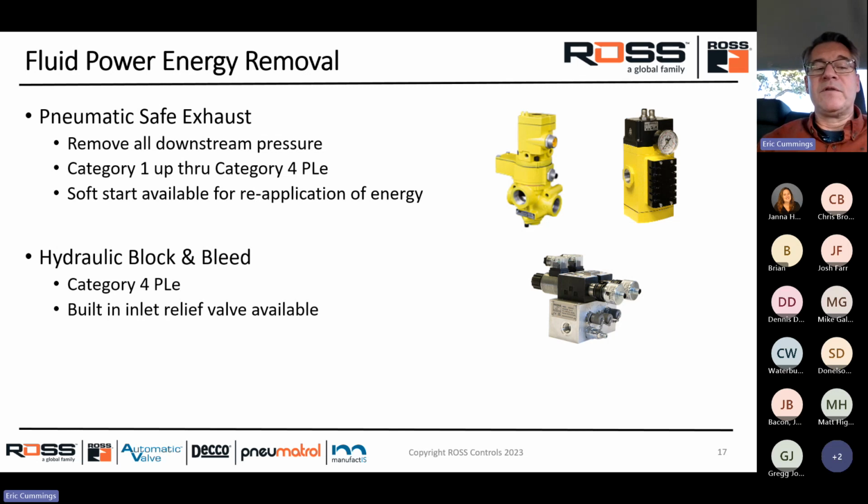We also have the option of a soft start for when you reapply the energy so that things don't suddenly move or you create hazards or damage to the machine when you reapply air. Because certainly we want to minimize any level of risk with the system. From a hydraulic standpoint, there's hydraulic block and bleed options. So this is a valve that we have available in 3 different sizes, 3 different flow rates. It's a category 4 performance level E valve, and it also has a built-in relief valve available with it.